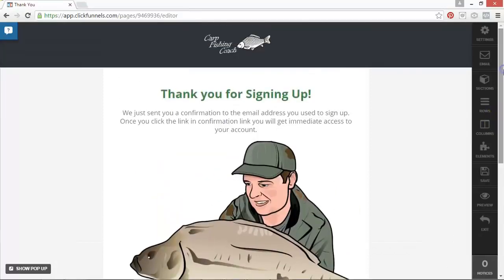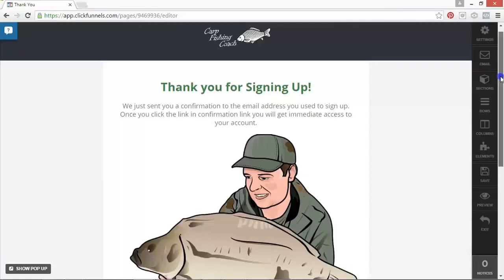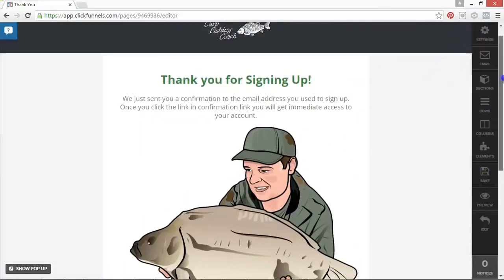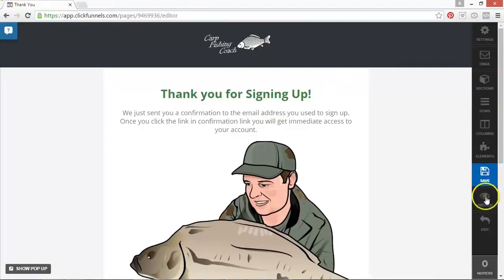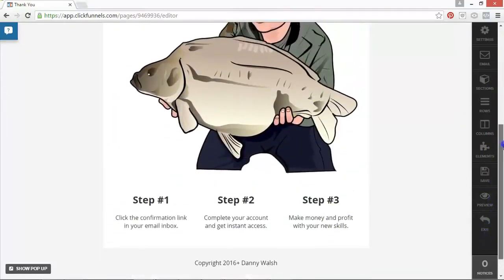So at this point now, we can run traffic to this page, and we could get people to opt in, and we can send them an email sequence from Actionetics or whichever service you're using. I recommend Actionetics because it's all built in, and you can track your customers right here in the ClickFunnels dashboard, which is awesome.